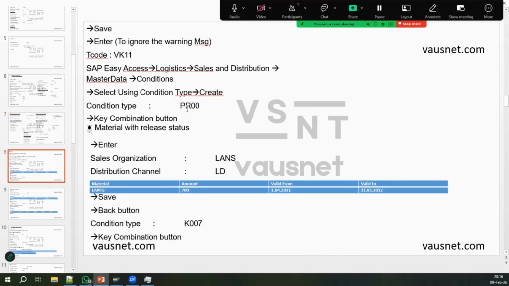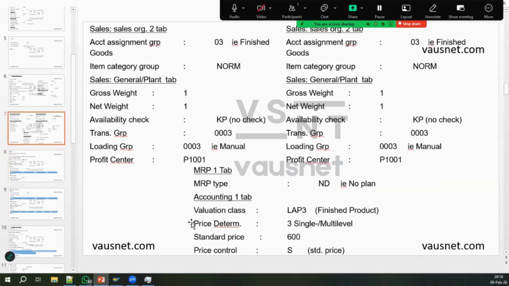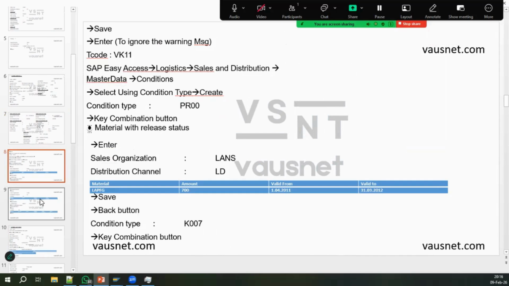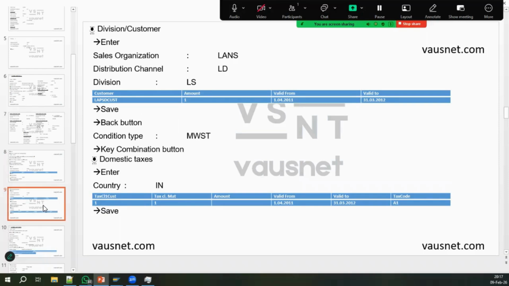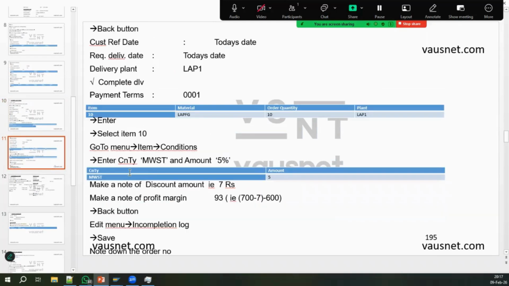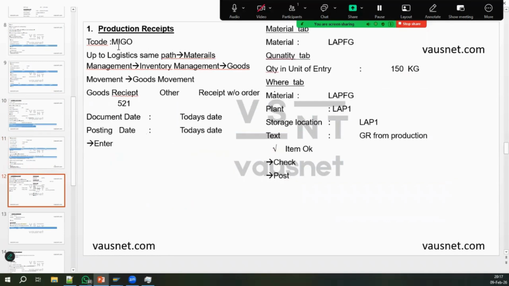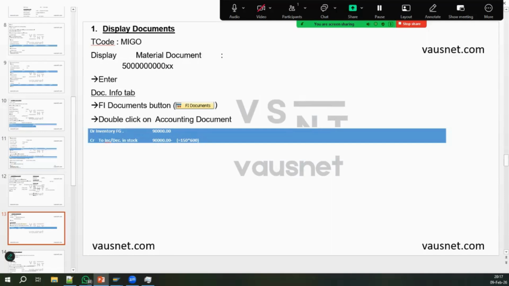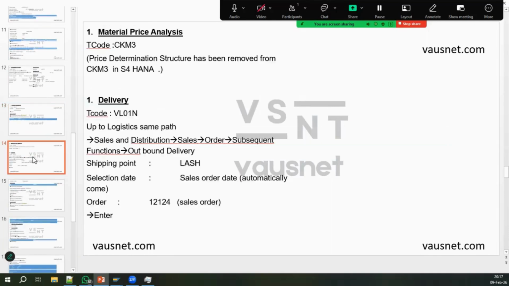For that, of course, these are the steps, and along with the master data, we'll be entering the condition types. In condition types, we have missed some steps in the past. We'll cover that in the later lectures when we create another purchase order. These are the sales order steps that we'll follow, and we'll be adding some tax liability on this one. On top of that, we'll create production receipts through MIGO. We record the documents in FI.